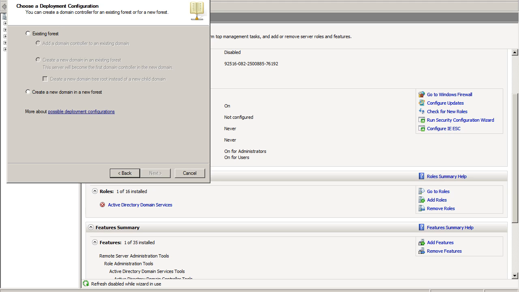No, I didn't. I know I didn't explain the term forest earlier when I gave you relevant terms. But what a forest is, let's start at the beginning. A tree is a collection of one or more domains. A forest is a collection of trees that share a common global catalog.